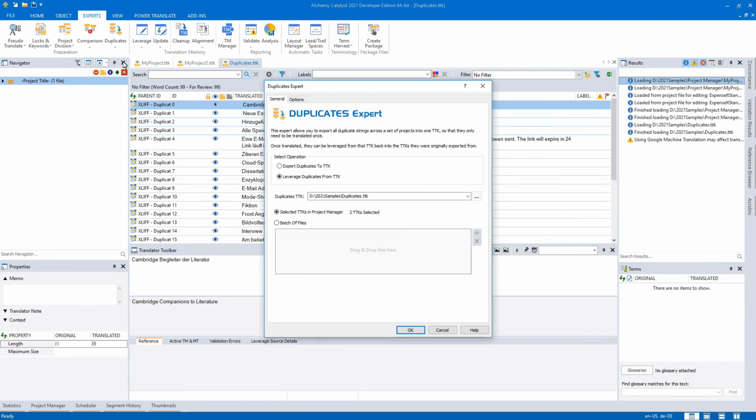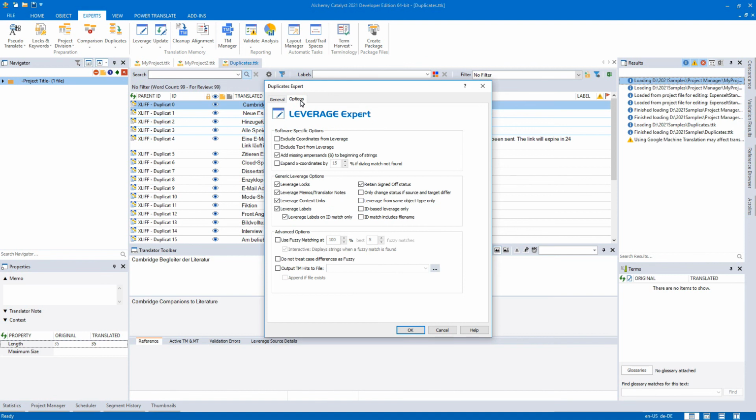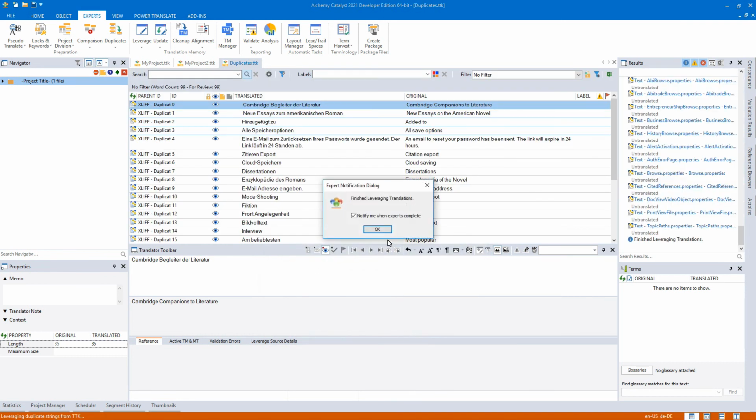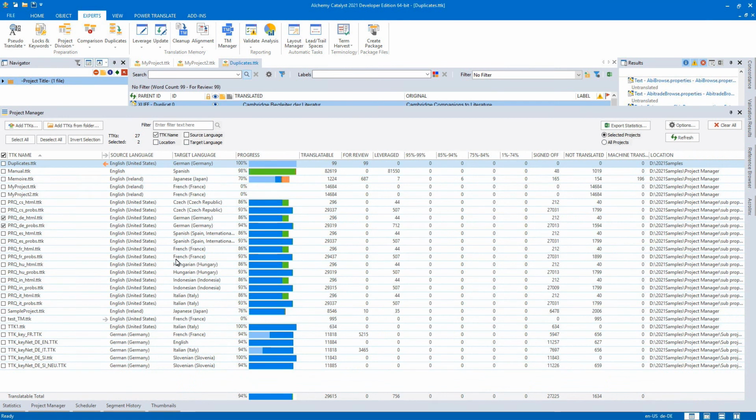This is essentially the same dialog as we have seen when exporting, only now the option to leverage duplicates from TTK is selected. Navigate to the duplicates TTK, which will be leveraged into the selected projects in the Project Manager window. There is an option to leverage into any TTK on disk using the Batch of Files option. The Options tab is the same as the Leverage Expert. The default settings here are perfect, so no need to change anything. Let's click OK to complete the task. The translations for all the duplicates across the two projects have been applied, and the exported grey arrows are removed.